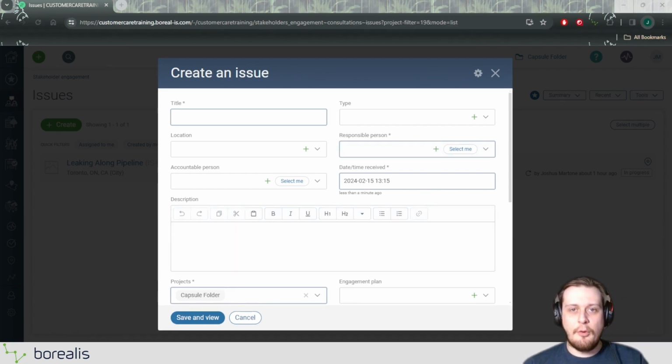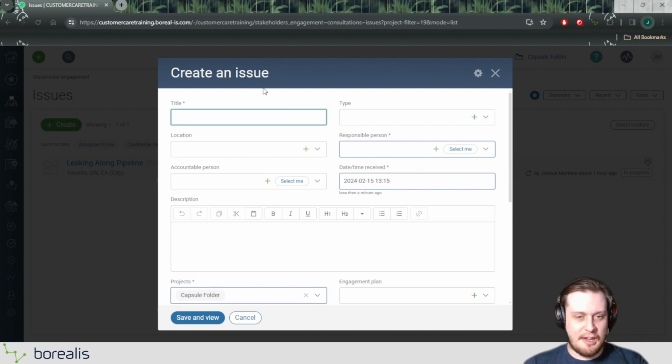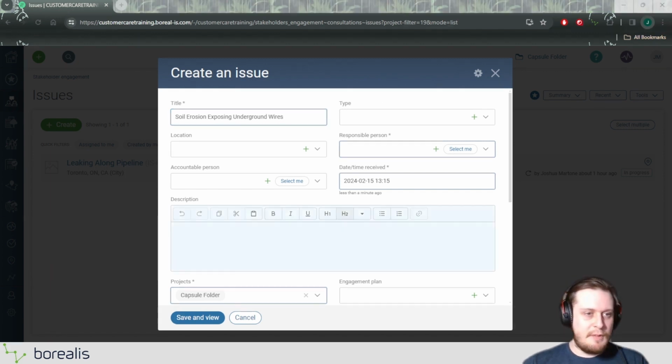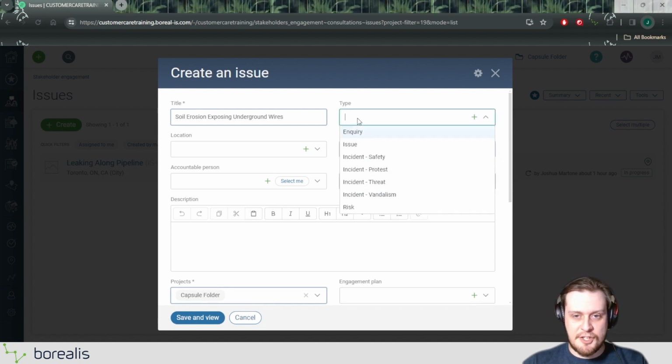Now, as always, when we start with a form, we want to fill out the title, something meaningful related to the issue. So in this example, I have soil erosion exposing underground wires. Now we're going to start filling out a few other fields, like the type of issue. This would be a safety incident, for example, or an issue, depending on how you want to categorize it.